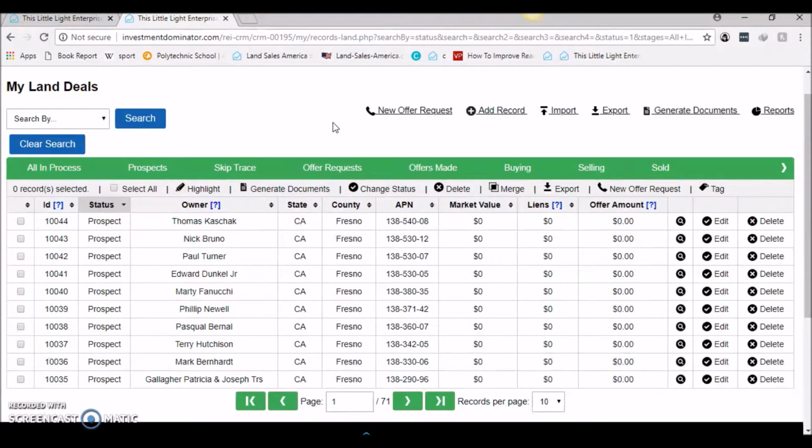Oh, also, speaking of changing property record statuses, there's also an alternative way you can do that, and that's by doing it within the property details page, or in other words, the edit section of a property record.